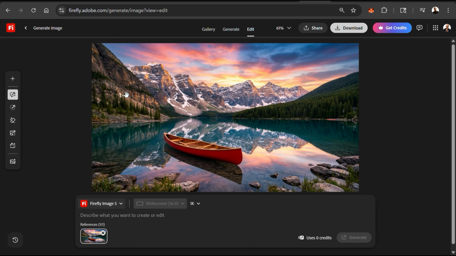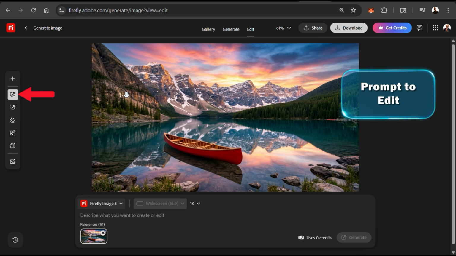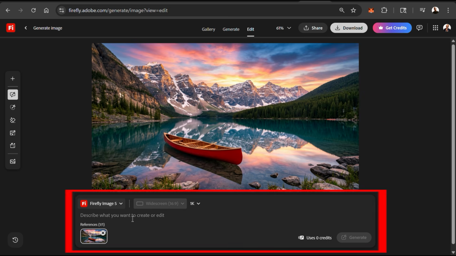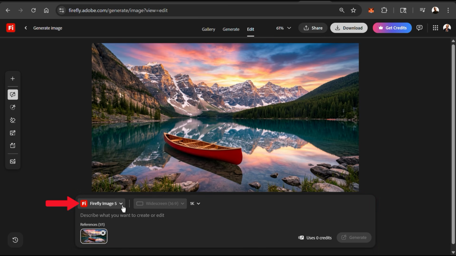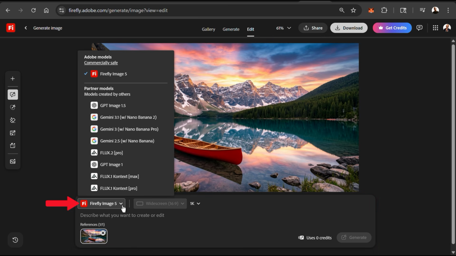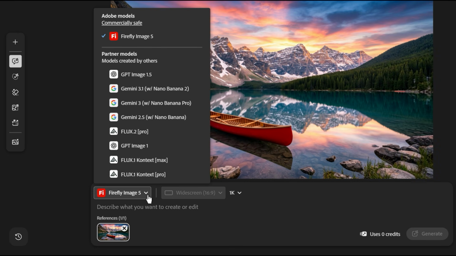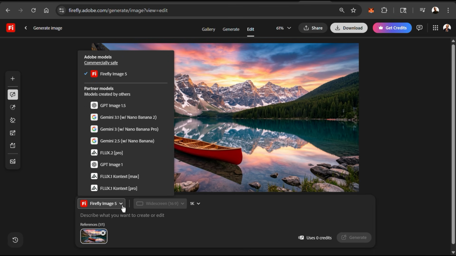There are tons of AI-powered editing tools on Firefly, but let's get started with how to edit images with text prompts. To edit images with text, we can simply use the prompt field at the bottom here. If you look at the top left of the text field, you can use the drop-down menu to select the AI model you want to use. Not only can we access the Firefly model, which is commercially safe, but also tons of other top partner models as well. For this example, I'm going to stick with the commercially safe Firefly image model.